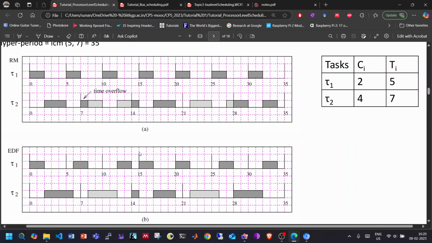But at t equals to 15, fourth instance of task tau 1 arrives. And what is its absolute deadline? Its deadline is 20. But in that case, the third instance of task tau 2 has an absolute deadline at 21, right? So this has a nearer deadline and obviously this will be preempting the third instance of the task 2. Is this part understood? Yes, sir.